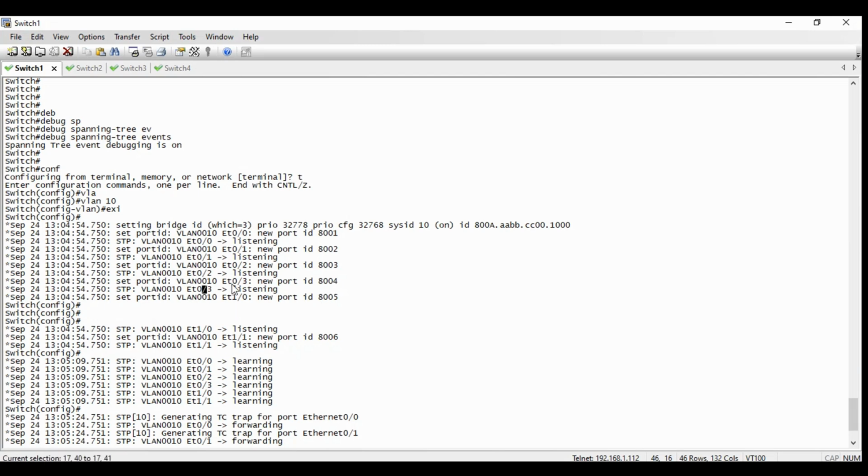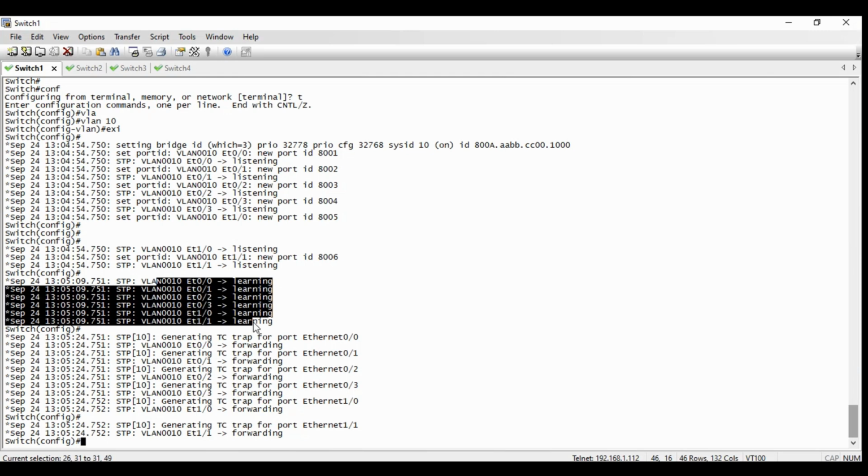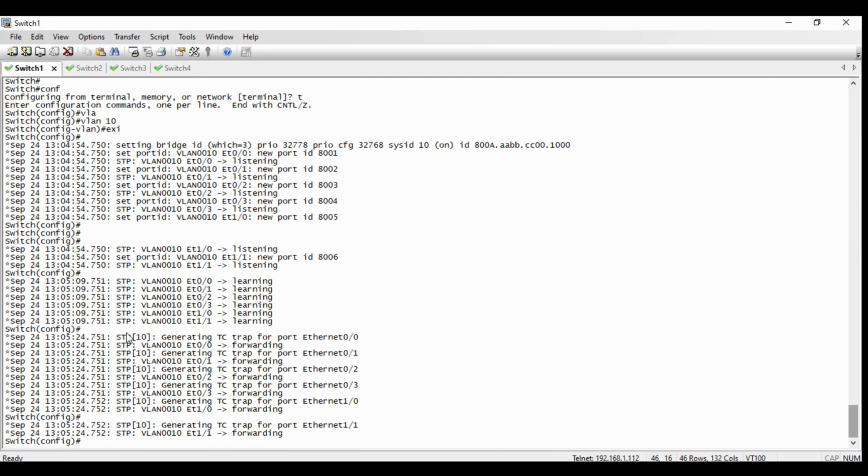First mode is listening mode, all ports in listening mode. Then after some 50, if you calculate the difference of 20 seconds, all ports went to learning mode. And then after 15 seconds, all ports went to forwarding mode. And finally, you see generating TCN trap for Ethernet 1/1. TC means topology change. So the topology database is created and the event is ready now.